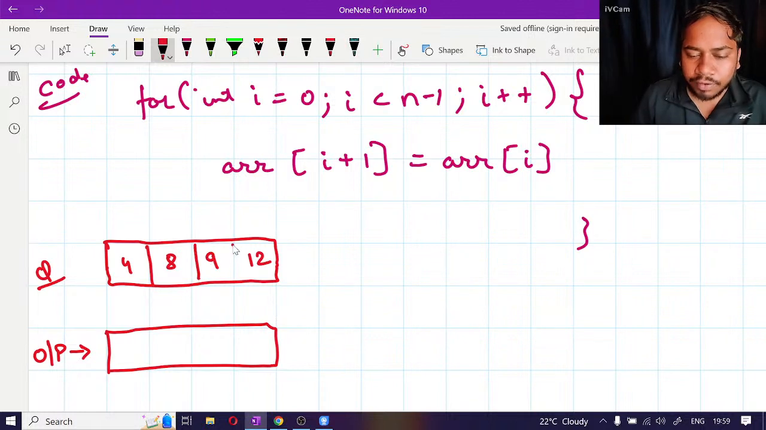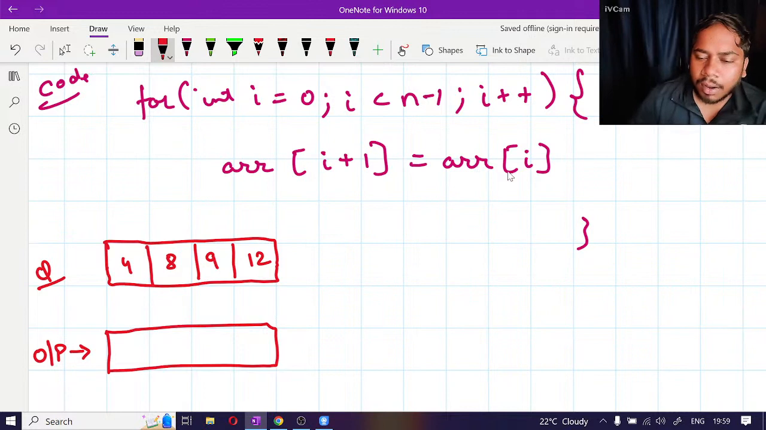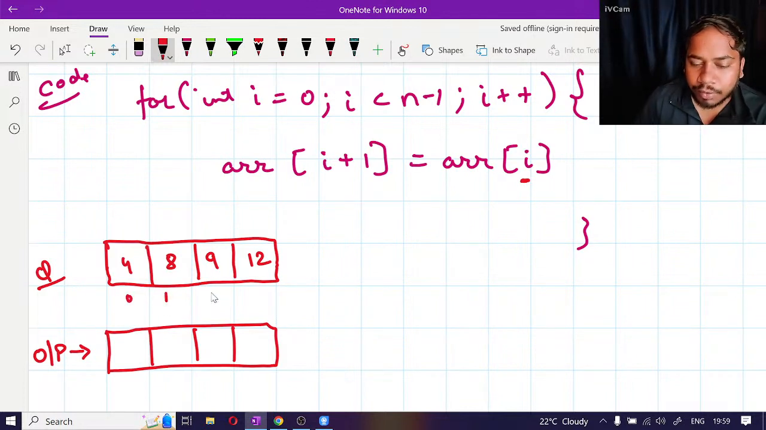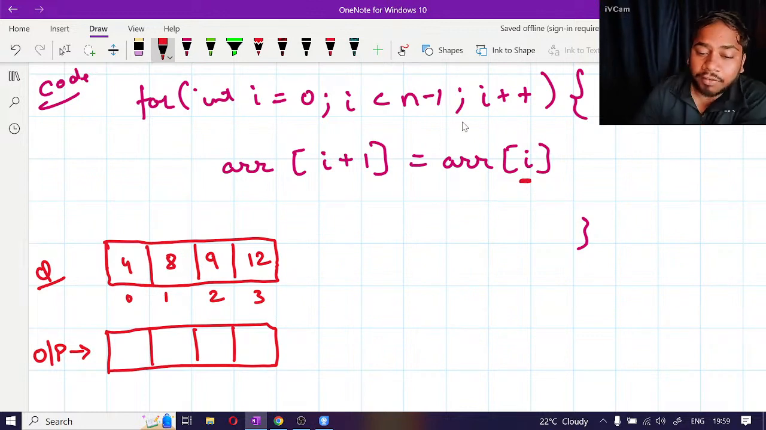So what you are doing, sir? You are running a loop, and you are passing the ith element into the next one. Okay, got it. So if you are running from 0, the 0th element will be passed to the next place. This is 0, 1, 2, 3. The 0th element will be passed to the first place. Okay, got it. Done.